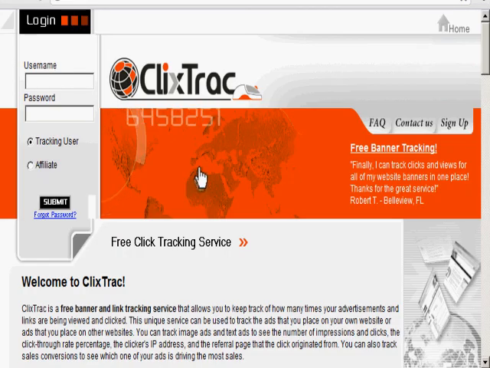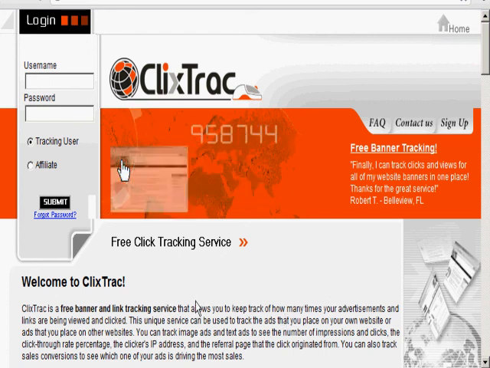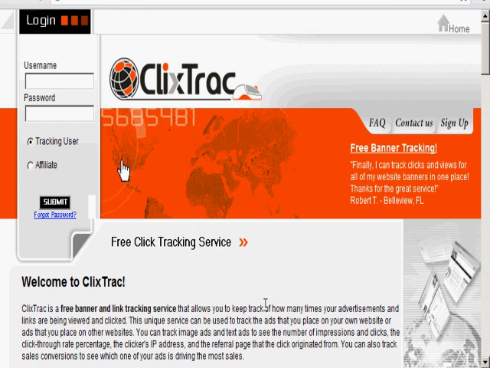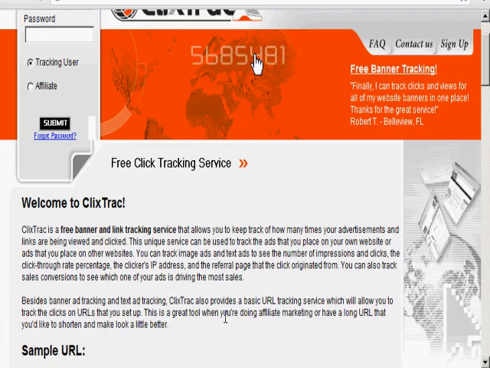Now, there are several ways that you can go about tracking your banner ads, and one way to do it is to split test, is to create two different banner ads. And you want them to be fairly similar, but you just want to change a little bit of it. And then create two different links and track those two different links. And what you want to do is you want to use a specific service. Now, there are many different types of services out there that you can use.